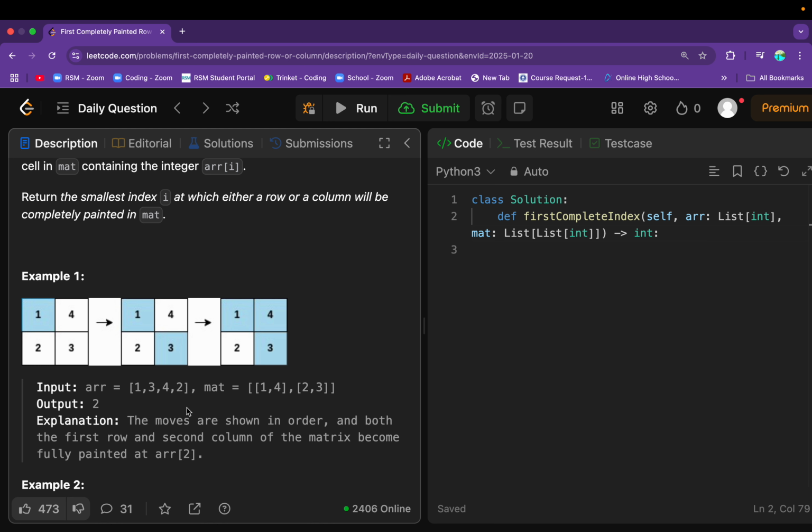In the very first move, we see that array at index 0 is 1. And so we're going to paint the cell value that has a 1 next to it. Then we go to the 3. All right, well, we see that 3 is down here, and so we'll paint that cell as well. So now we have 1 and 3 painted after exactly 2 moves. Well, these are simply just diagonally connected. We haven't actually painted any full row or full column just yet.